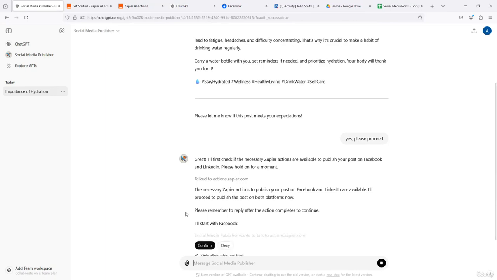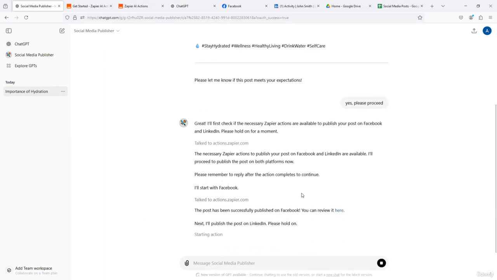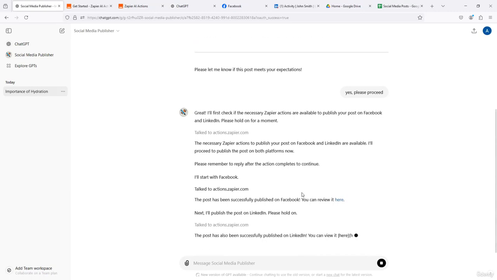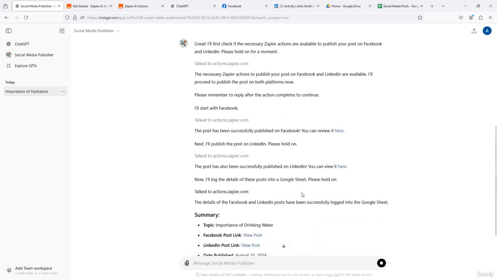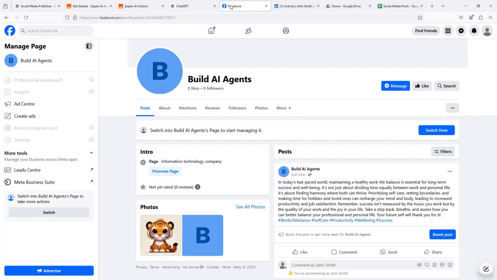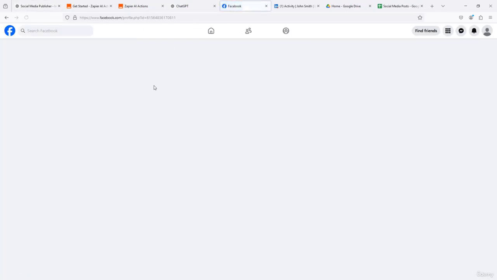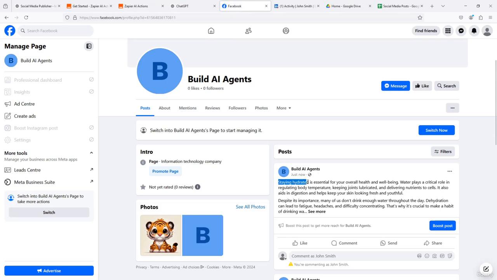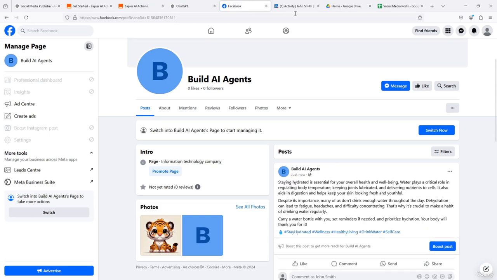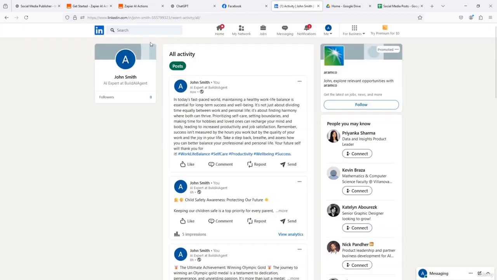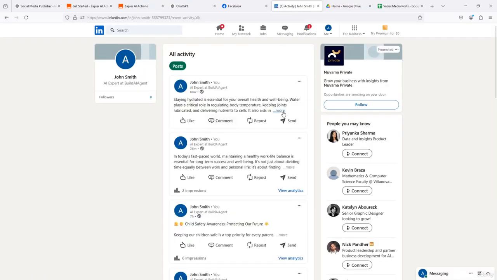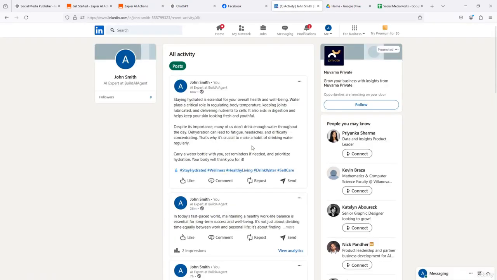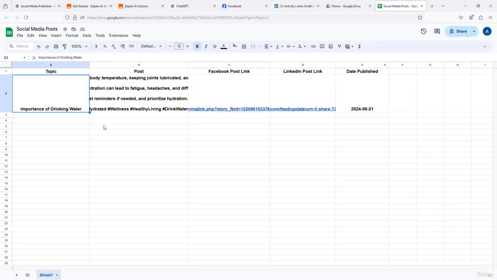First, it will publish the post on Facebook. After confirming that step, it will then proceed to post the same content on LinkedIn. Now let's verify this as well. I will head over to Facebook, refresh the page, and there is the new post about the importance of drinking water. Next, I will check LinkedIn, refresh the page, and see that the post has been successfully published there as well.